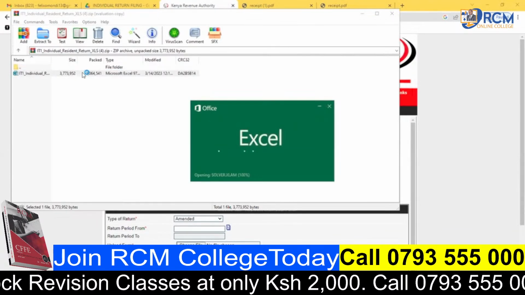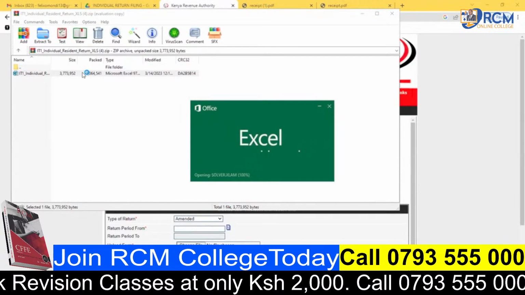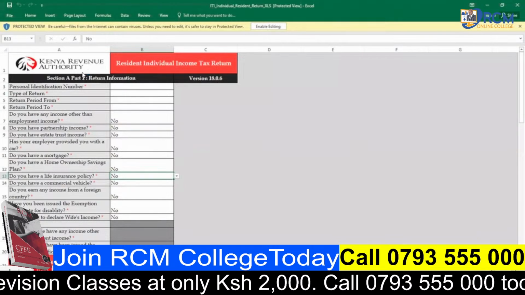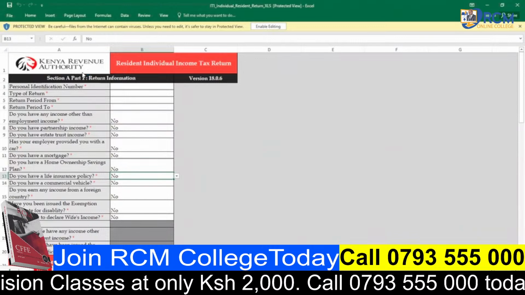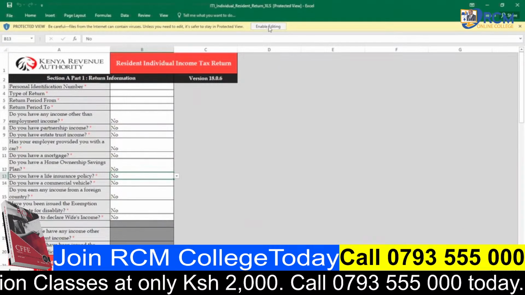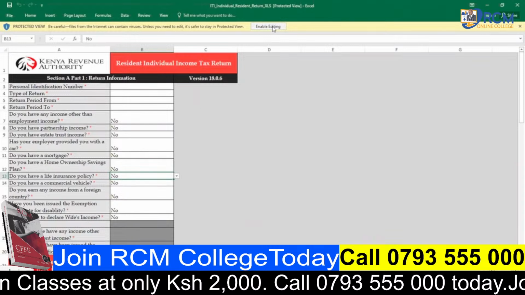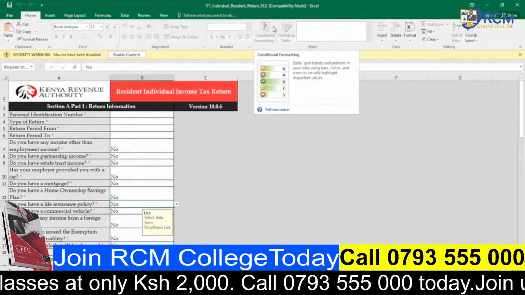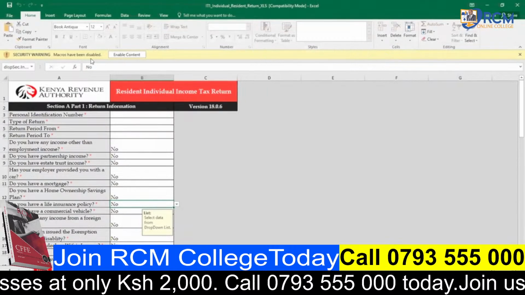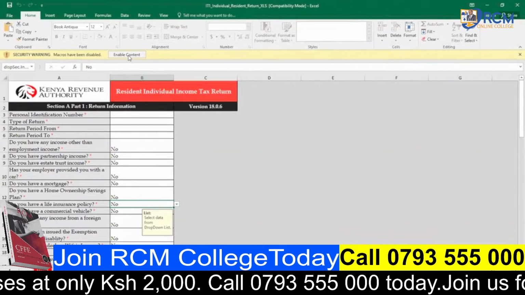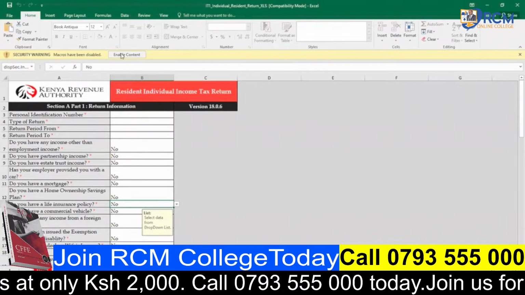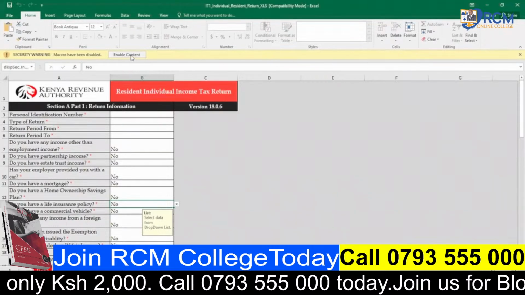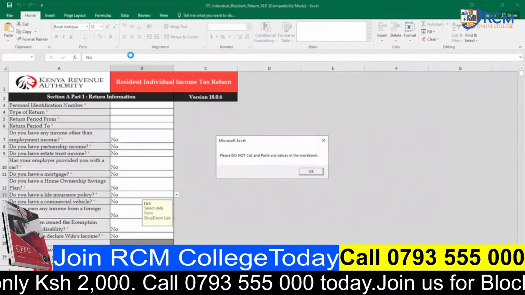Let it open. This is for those who are actually accessing their iTax in real time. Once it opens, it will look like this. Then here, click enable editing at the top. Then most importantly, again here, macros have been disabled, so enable content again here. Enable content, and you are good to go.